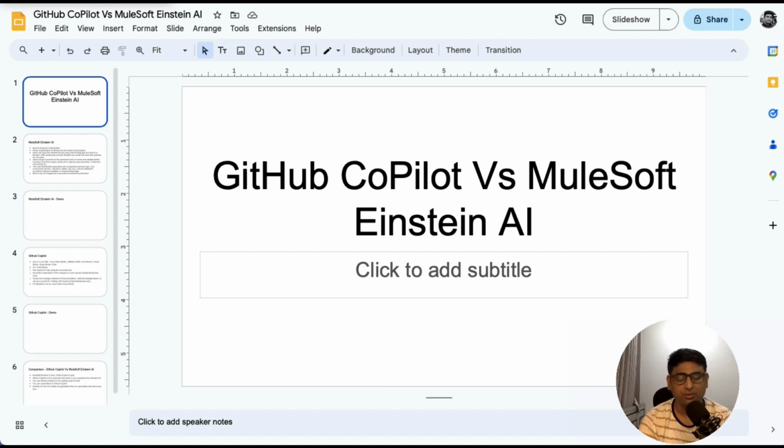I know that for a long time coding has always been the bread and butter of every developer, right? They used to write the code from scratch. People learn syntax, language, coding, everything, and then they use it for their project. Now, with the evolution of AI, and it is still evolving, AI can write the code for you. You have to give the scenario, the situation, the condition, and then these AI tools can write code for you. Today we are going to talk about these two tools, GitHub Copilot and MuleSoft Einstein AI.